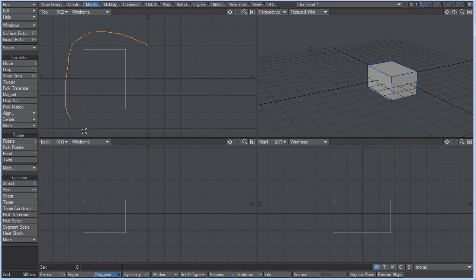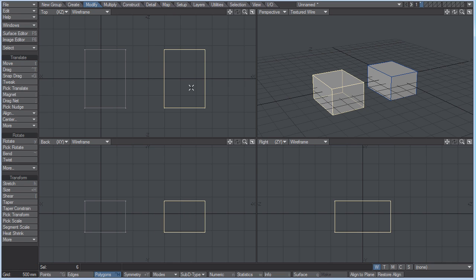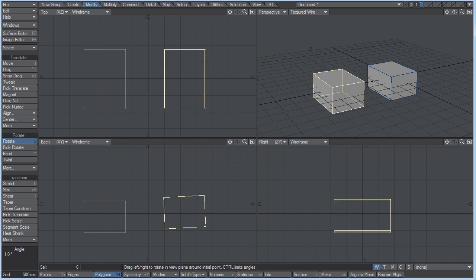But if I were to copy and paste this box, so I'm going to select the whole thing, Control C, Control V, T for move, and move it over. If I only have this box selected and I rotate, it's only going to rotate that box. And it looks like I'm rotating from the origin.